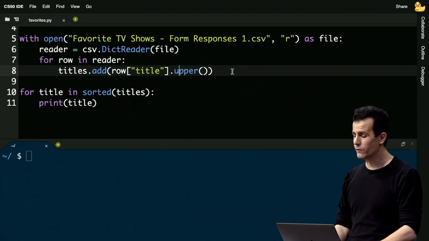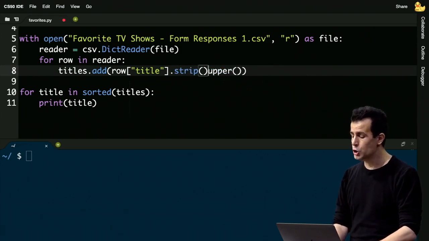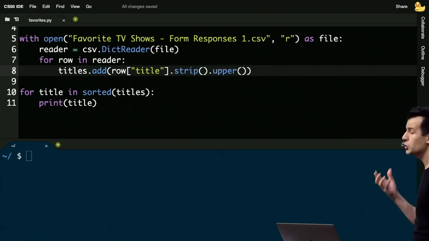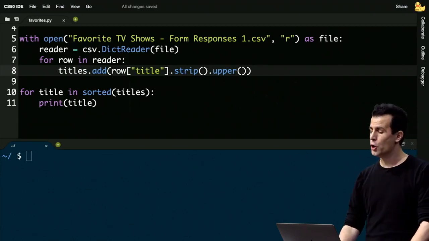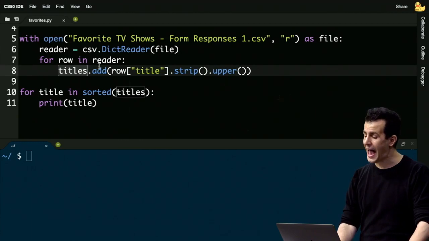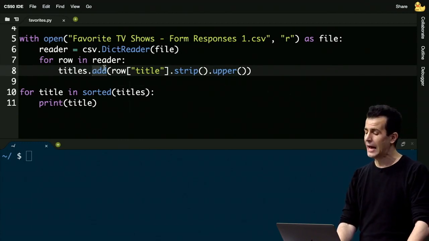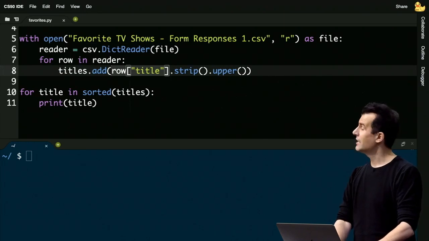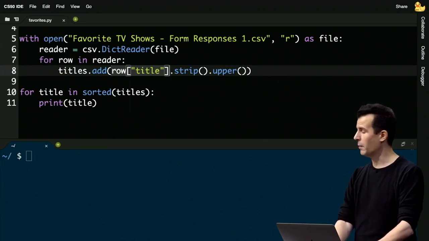So I can do this in a few different ways, but it turns out in Python, you can chain functions together, which is also, too, kind of a fancy feature. Notice what I'm doing here. I'm still accessing the titles set. I'm adding the following value to it. I'm adding the value row bracket title, but not quite. That is a string, or an str in Python speak.